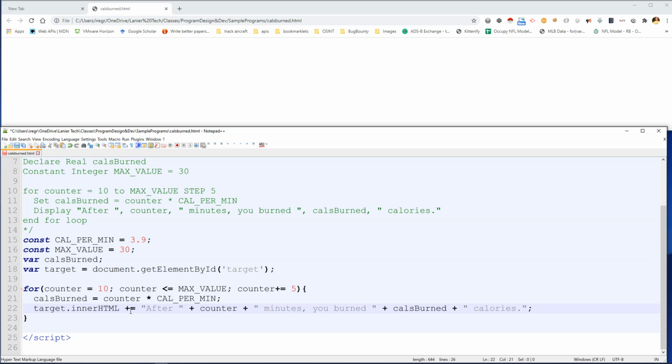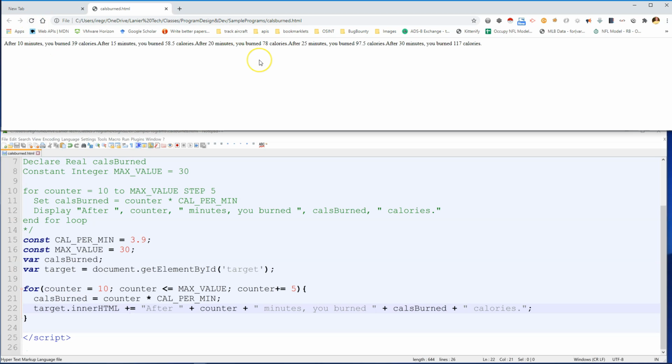So let's go ahead and save this and run it, and you'll see there's going to be an issue, and I'll show you how to fix that issue. So let's go ahead and just save it there. Again, make sure your floppy disk is not showing blue, and then just refresh your page, and you'll see it printed out everything I wanted it to print out. It says after 10 minutes you burned 39 calories, after 15 minutes you burned 58.5, and so forth. The only problem here is obviously it's all one line after another. So what we need to do is give our computer an instruction to go to the next line.